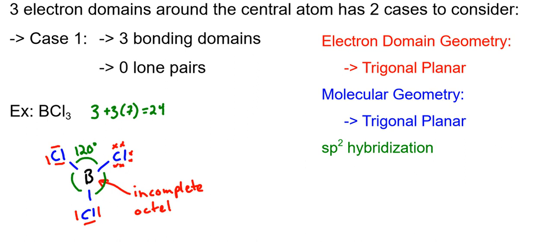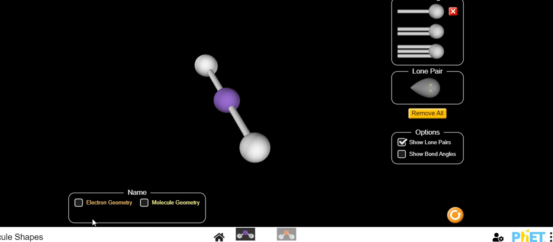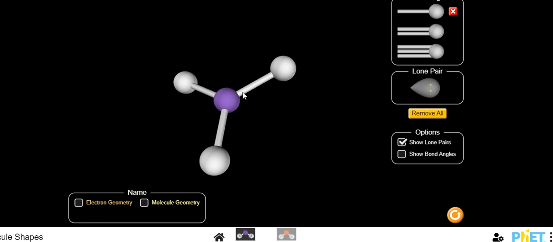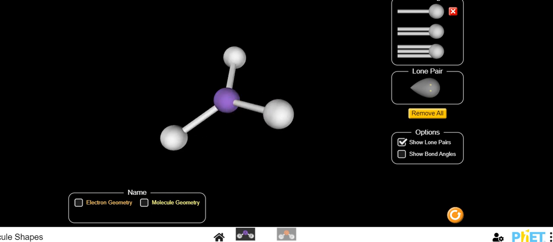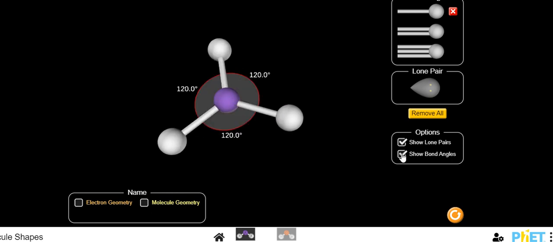We can see this if we go over to a PhET simulation. So here we have the linear option with 2 electron domains like we've already seen, and I can drag in or click in a new bond, and I can see that this looks like it's a fairly flat molecule. I can go in and show the bond angles, they're all 120. I can add the molecular geometry and the electron geometry.